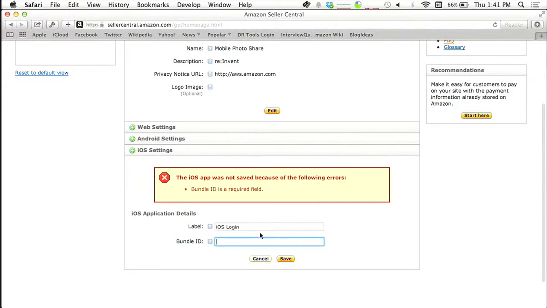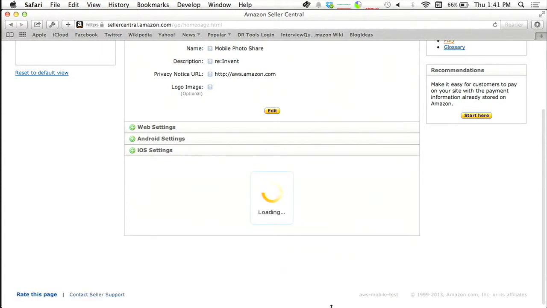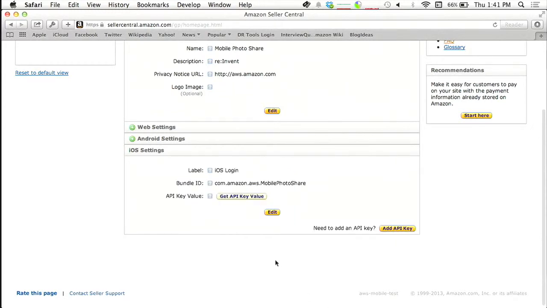And I'm just going to give that a label, and then I need to provide the bundle ID, which is going to be the bundle of our application. In our case, that's com.amazon.aws.mobile photo share. Now that I've saved my login settings, I have this get API key value.